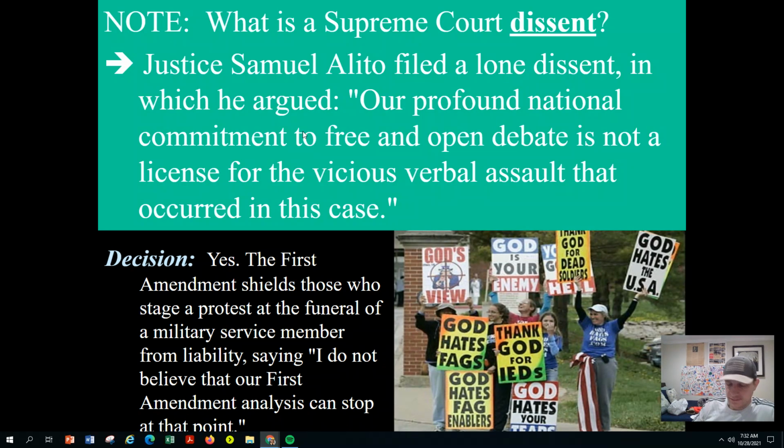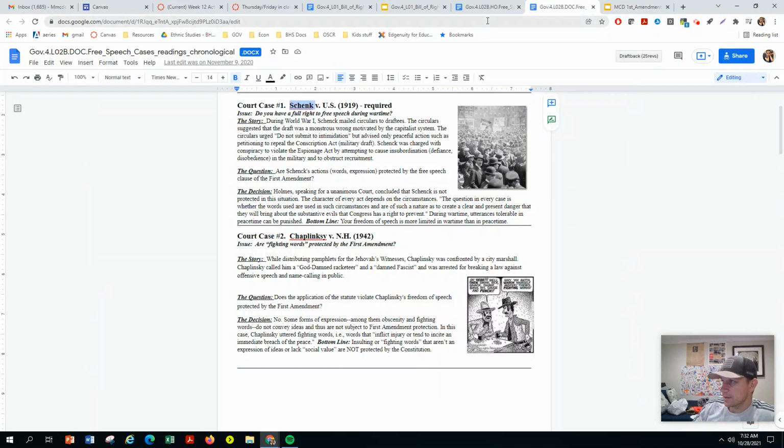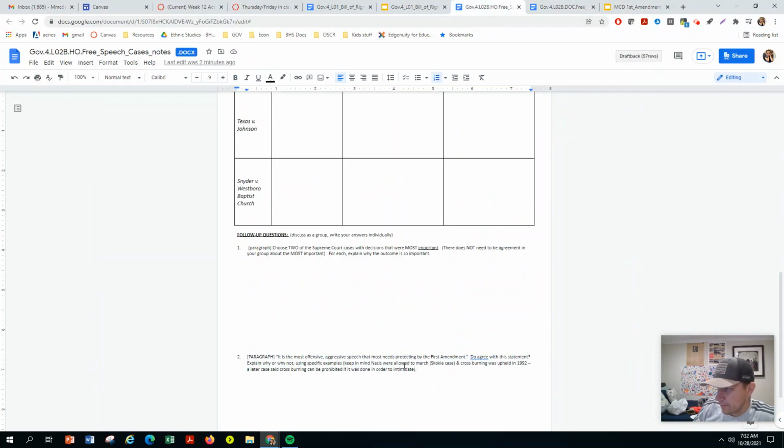And that's a pretty interesting case. It definitely gets into our last question, like I said, about what is protected. Should Nazis be protected to have marches in towns with large Jewish populations? Should you be able to burn a cross? Okay. So that's kind of the Westboro Baptist case right there.